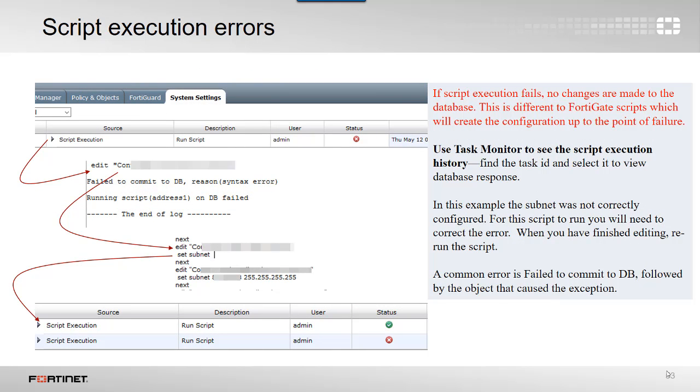So, what to do if there's an execution error? We've seen several examples of importing scripts. It's very similar to the FortiGate when we're using the bulk CLI import: we've got CLI output and we're going to get an error. However, it's a very different behavior, because the FortiGate creates the objects up to the point of failure, whereas with FortiManager, because we're making changes to a database, this is run as a transaction. So if something fails, it all fails.